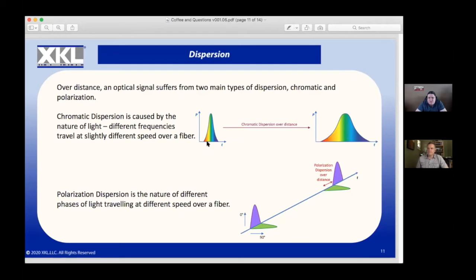And the same with the polarization. With the higher speed circuits, the 100 gig and beyond, the modulation techniques are actually using the different phases of light. And over distance, those phases can actually sort of slip. One phase could be fractionally faster than the other. And so when you're trying to run a coding modulation scheme using different polarizations and things, you don't want those getting out of sync at the distance.